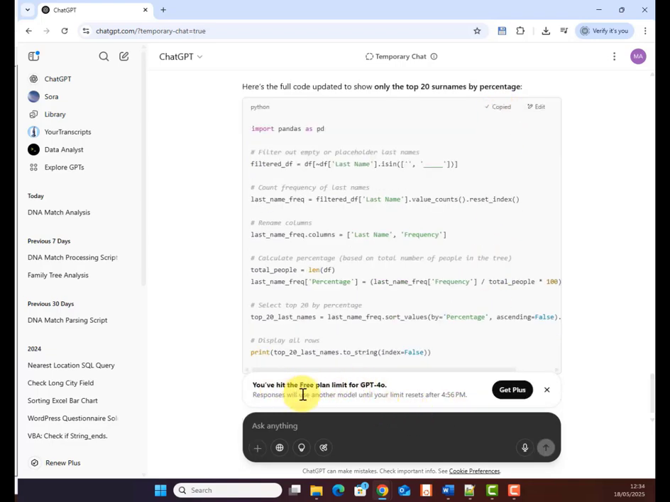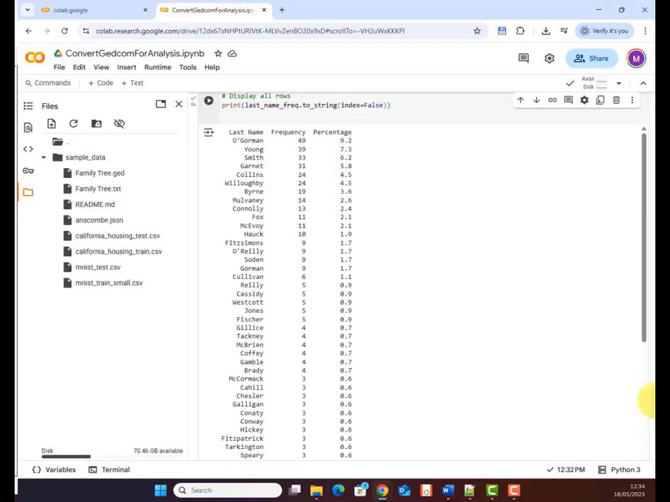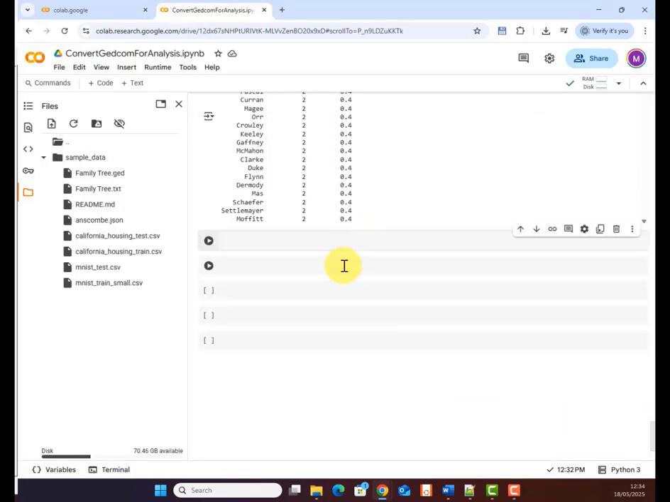So notice it's telling me I've hit the free plan limit, and it's going to drop down to a less powerful model. That's okay. I don't need a super powerful model for what I want. I'll get rid of that. And scroll down a bit, enter this, run.